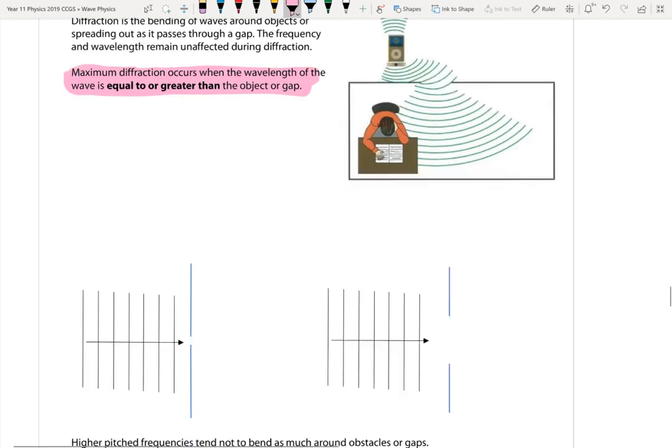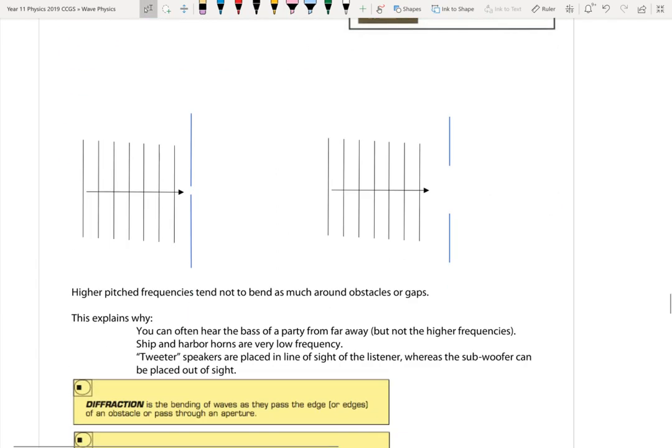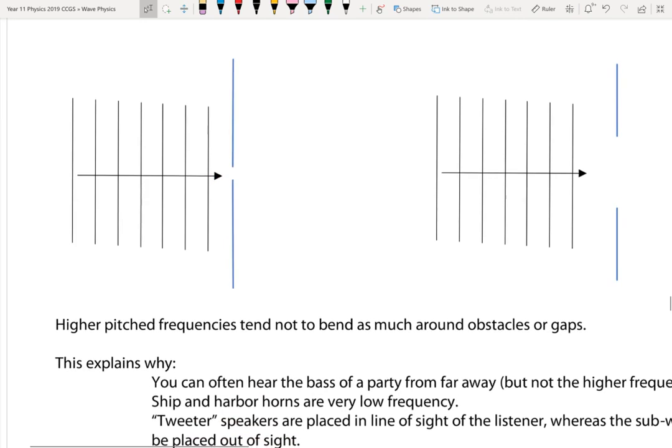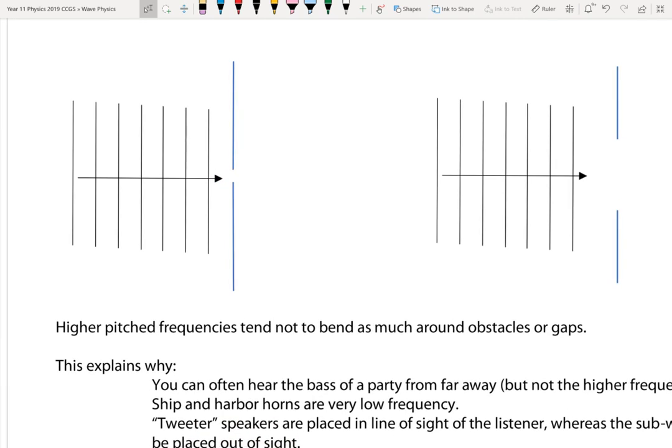So let's get on with here. I've made two gaps. We've got a wavelength that's equal. The wavefronts for both diagrams are approaching both gaps. Essentially, with the small gap, if the wavelength's bigger, we're going to get more diffraction. Okay? So in this diagram here, you need to be able to draw. Now, you've got to be careful.